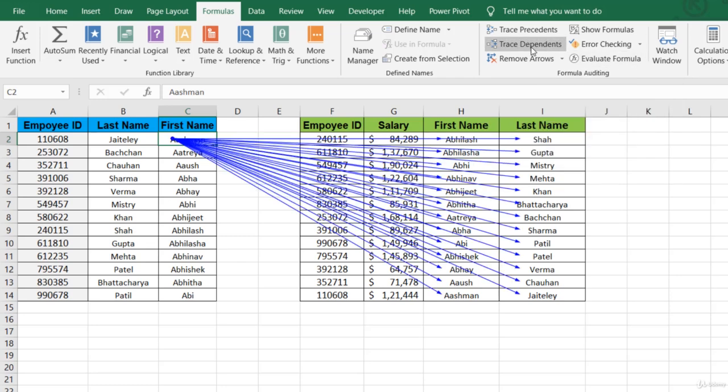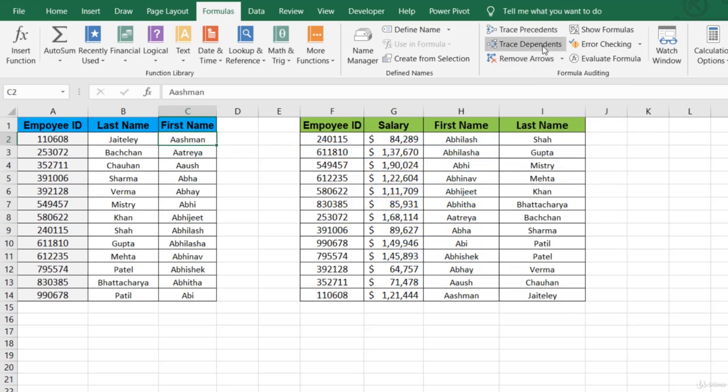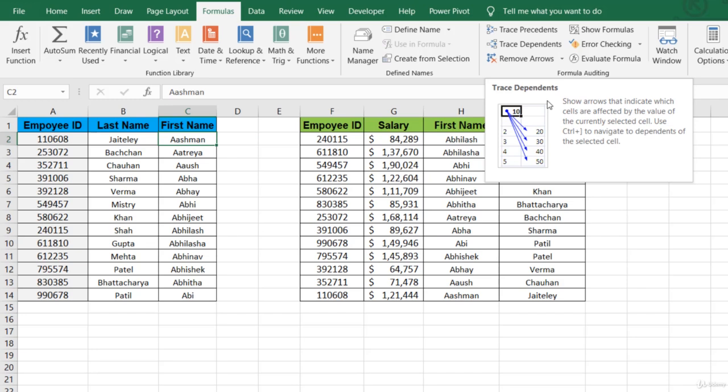Now go to the dependents. Just go to the dependents, put your cursor over there. Now you can see this 10, and we have some values like 20, 30, 40, 50. Now where is this value coming from? We have this value coming from the cell and we are multiplying it by 2, by 3, by 4, and similarly by 5.